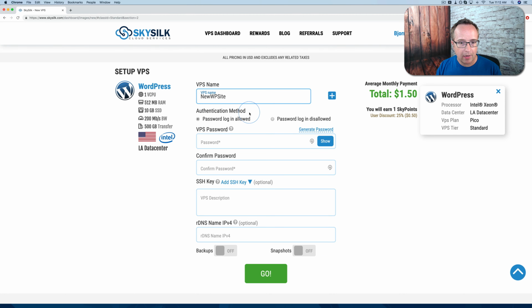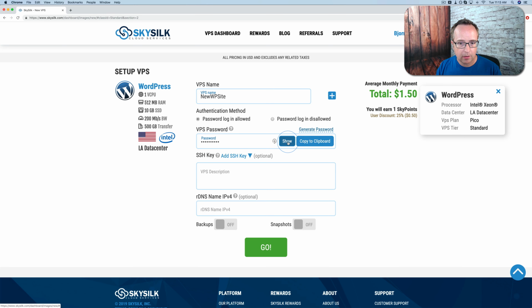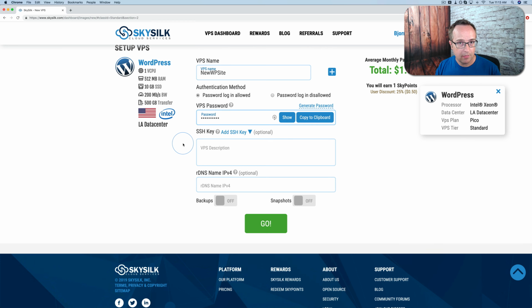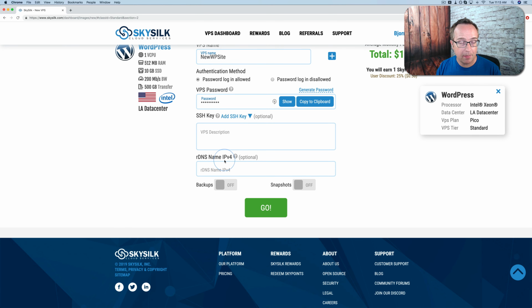We're going to choose password login allowed for authentication method. I'm going to generate a password by clicking on generate password. I'm going to click on show. Here's our password. I'm going to hide it again, copy to clipboard. So we have that handy. Passwords are important, so keep that in a safe place because this is a complicated password. So make sure you save that somewhere or create your own password that you can remember, but make sure it's secure. The SSH key and our DNS name IPv4 are optional, so we're going to skip those.